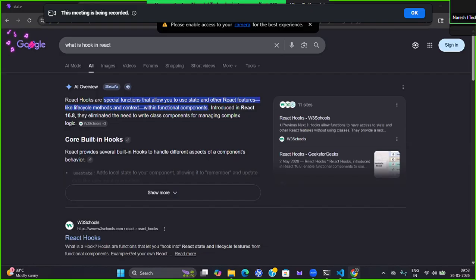Okay, hooks are used to give me access to functions which we can use inside the class based component. The same thing I can use in the function based component.